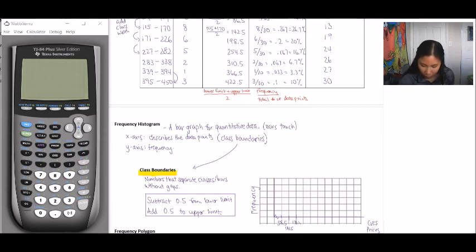So 170.5. Hopefully at this point you realize that you can just keep adding 0.5 to all your upper limits now, and that'll complete the x-axis. So then the next one would be 226.5, and then 282.5, 338.5, 394.5, and 450.5. Sorry, my graph is a little squished.